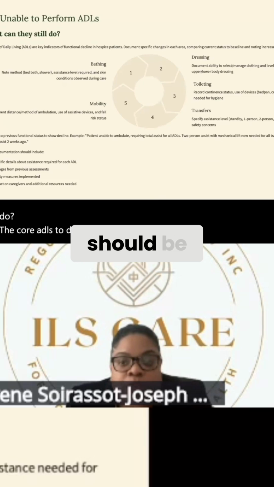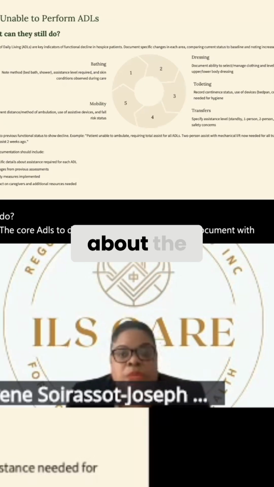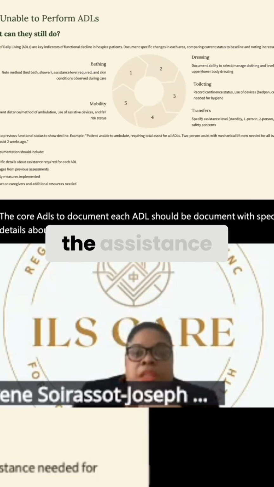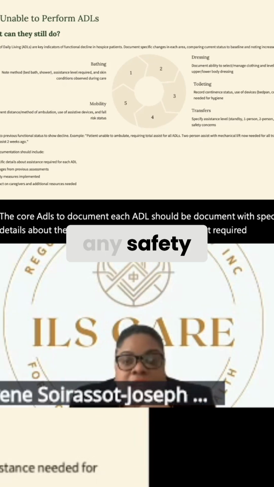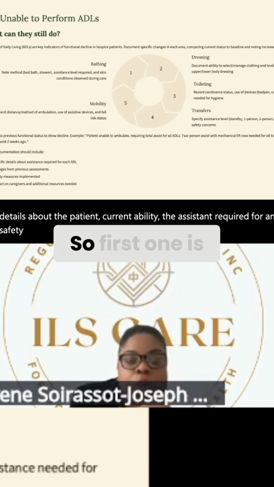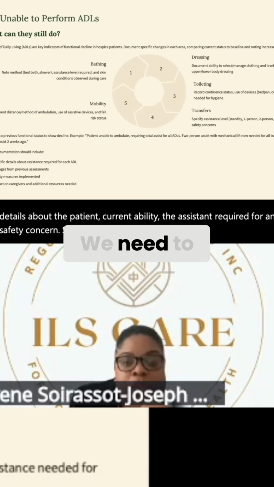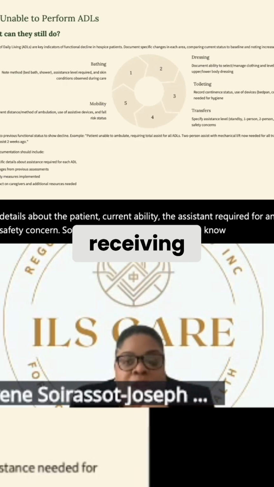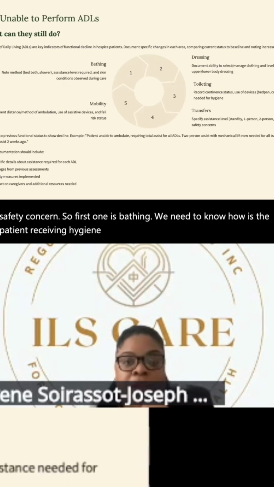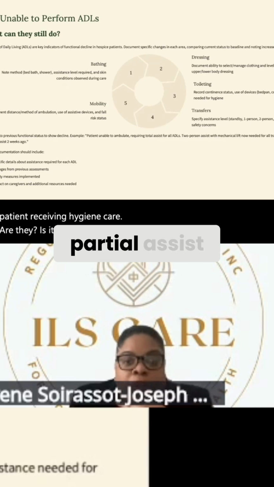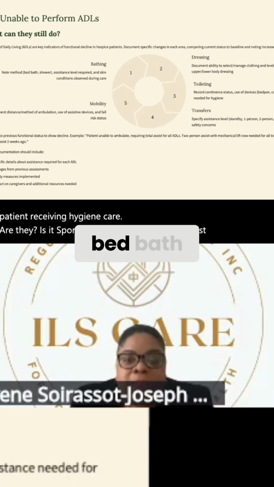Each ADL should be documented with specific details about the patient's current ability, and the assistance required for any safety concern. So the first one is bathing. We need to know, how is the patient receiving hygiene care? Is it a sponge bath, a shower, partial assist, shower chair, or bed bath?